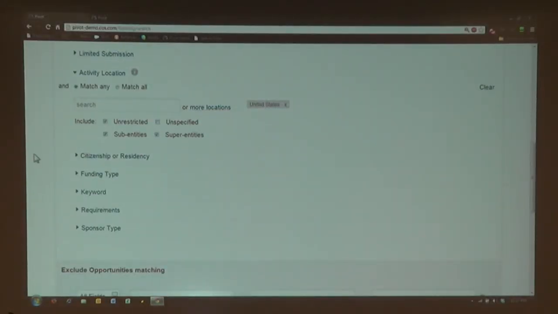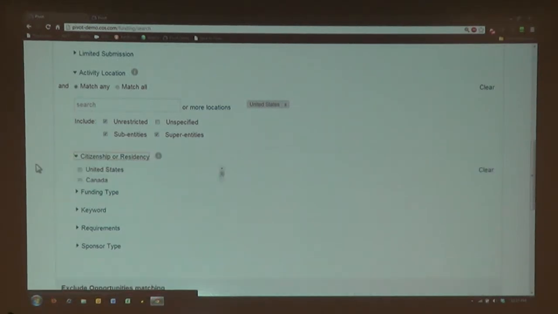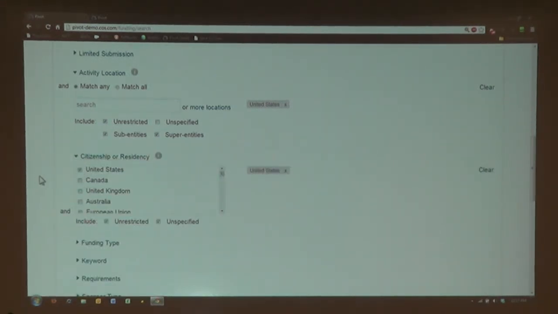Citizenship or residency, a little simpler. It's basically just countries. So I can come in and say, well, I'm a U.S. citizen or resident. And again, there's unrestricted and unspecified check boxes that you can include or uncheck.